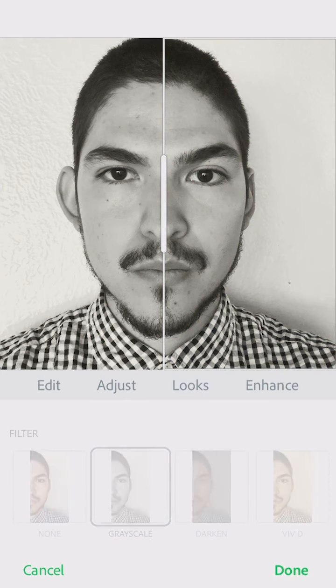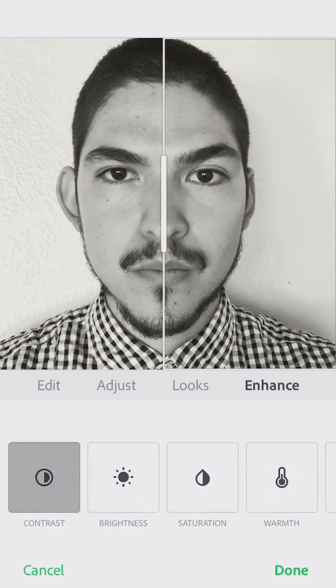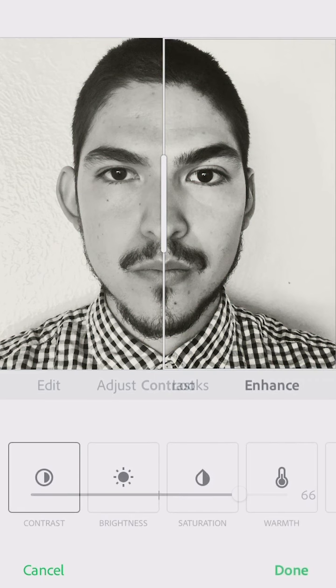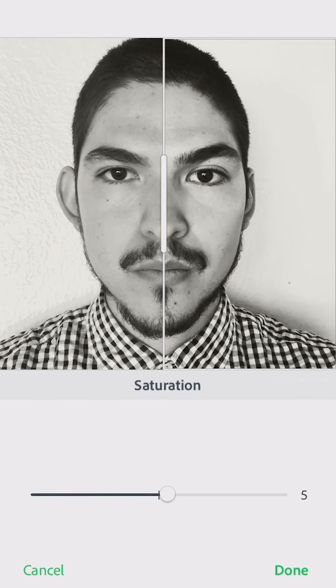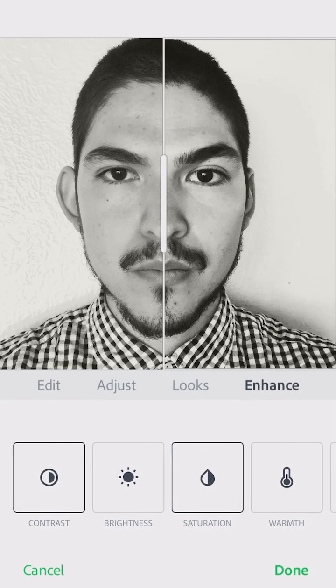And the left side is going to have our quote, and the right side is just going to have half of our face. So I'm going to go here to enhance and up the contrast a little bit so it stands out a little more. I have it at 66. Saturation. And I think that's good.